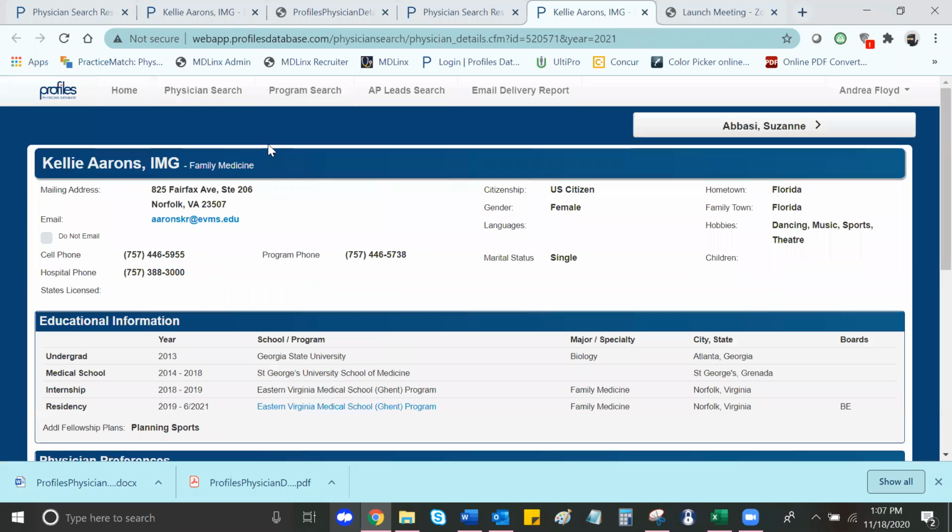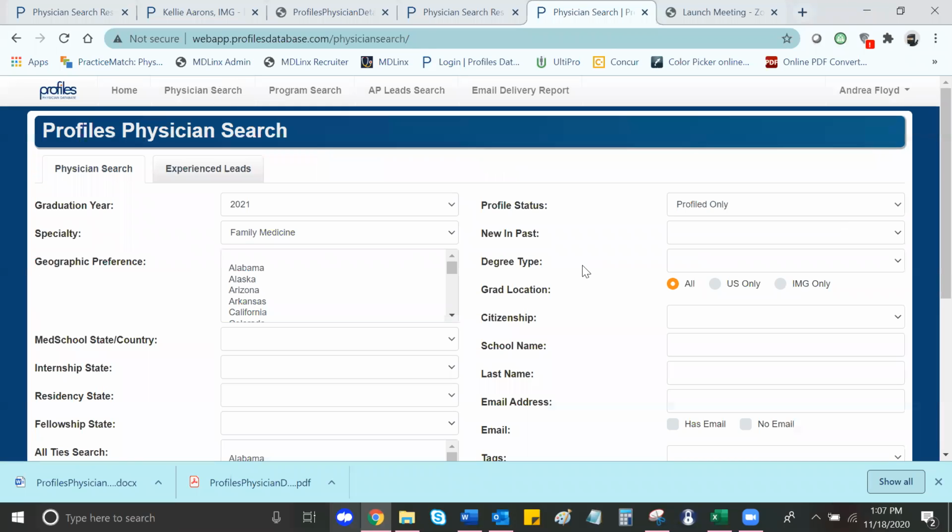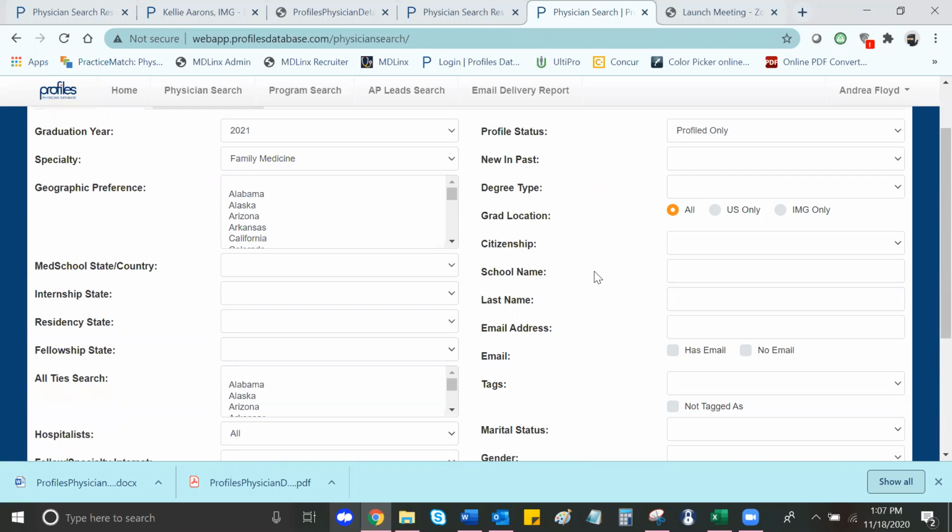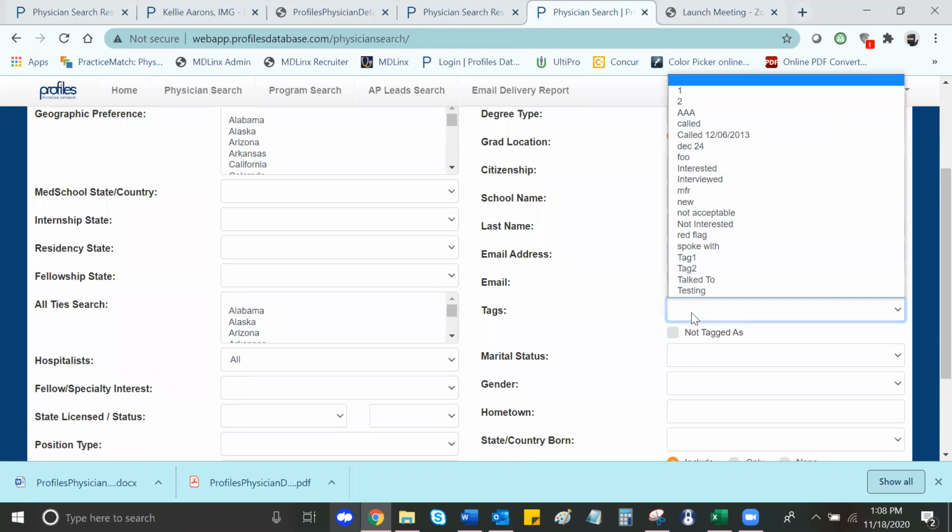And when I go back to my physician search, one of the things that I always try to encourage is, profiles is a living database. We are constantly updating it when we reach out to physicians and when we get updates from them. So anytime you're going to begin a new project, a new email blast, or a new phone list, you do want to come back into profiles and rerun that search again and make sure you're getting the freshest and the latest and greatest information.